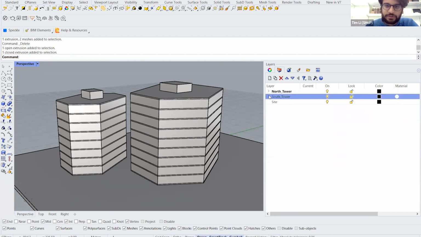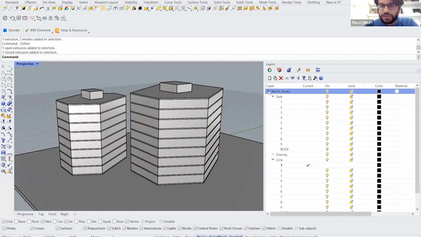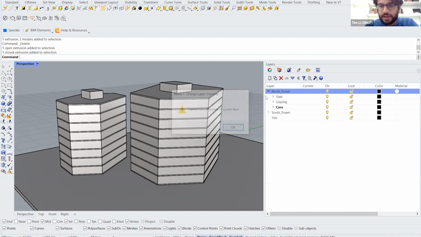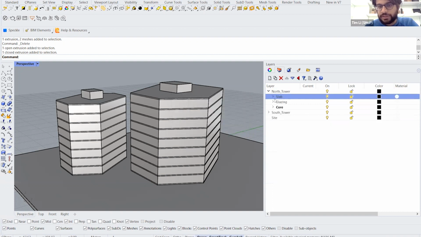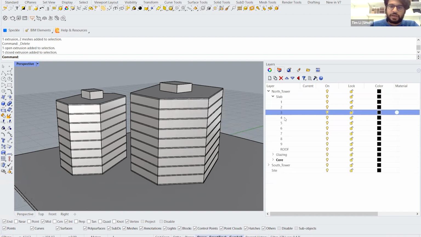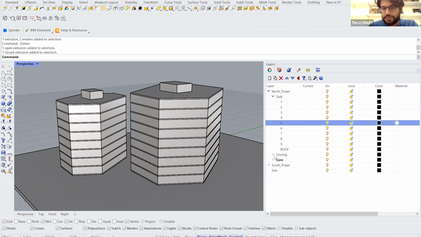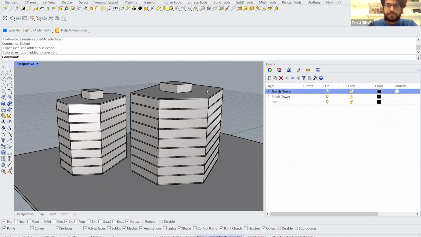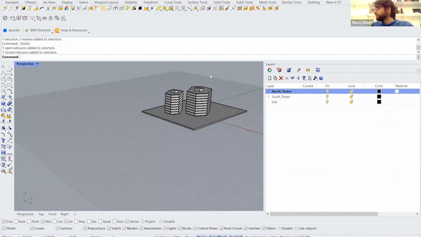So for example, you can see how Tim set up this model to be very logically set up in terms of hierarchy, where you have your north tower, and then it's broken down to slab, glazing, core, and then each slab is its own layer, each glazing element is its own layer, and then should I get into it? Yeah, I could maybe say that.